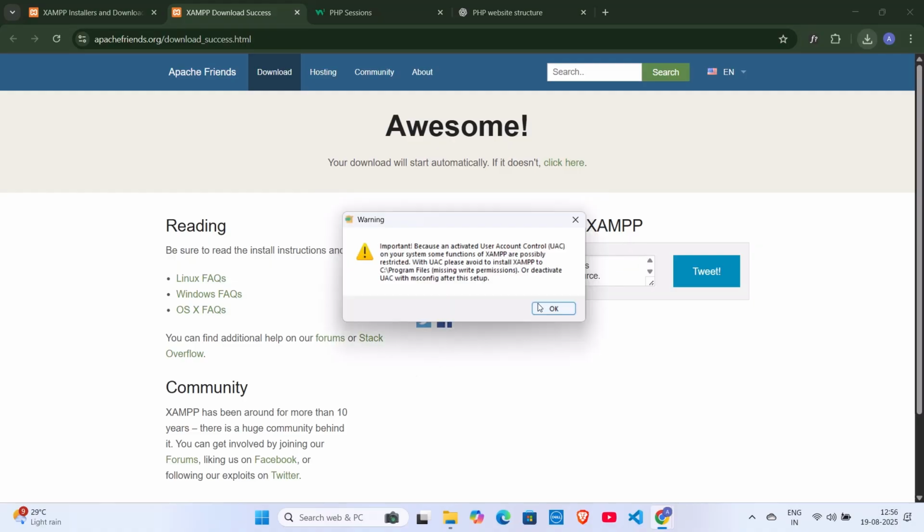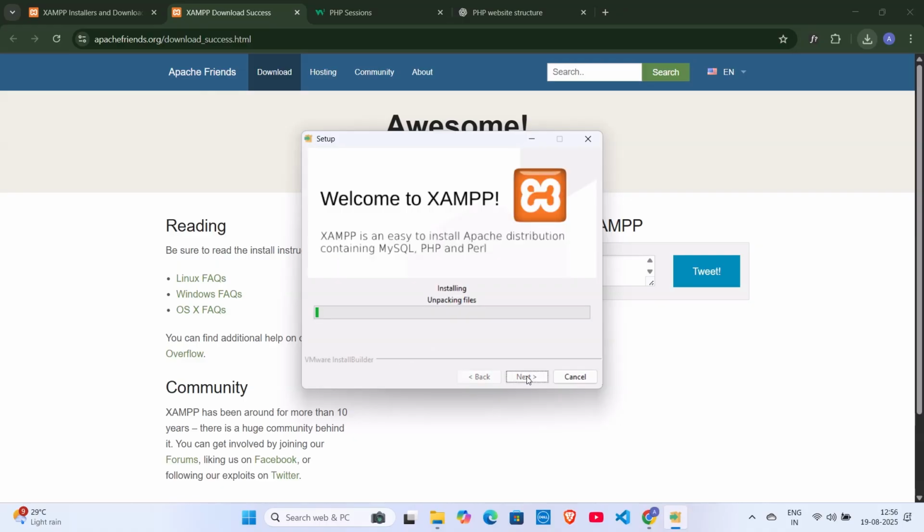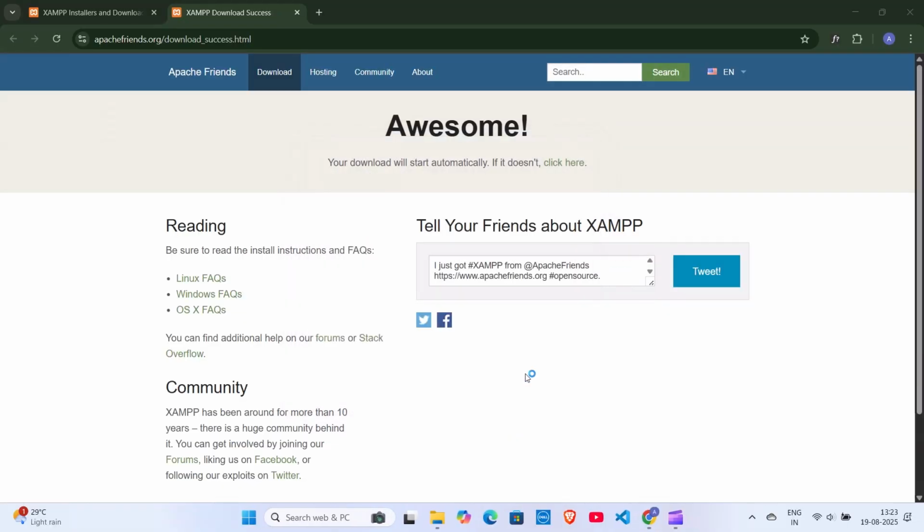Once the download is complete, click on the downloaded file. Allow the permission to make changes. Then follow the same procedure as shown. Our XAMPP server is installed.